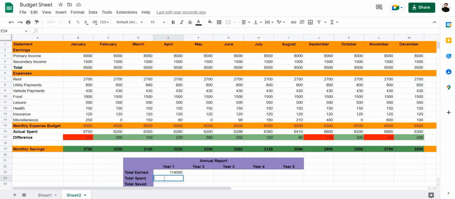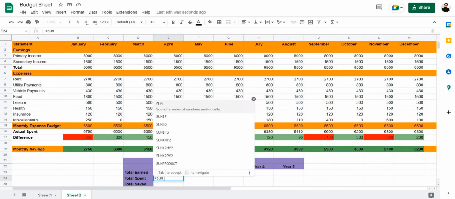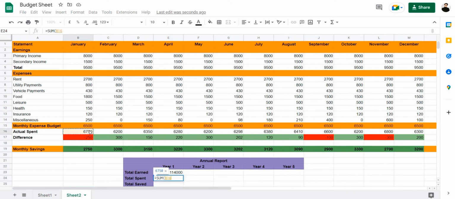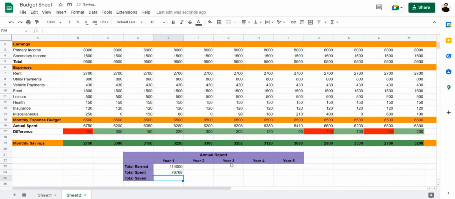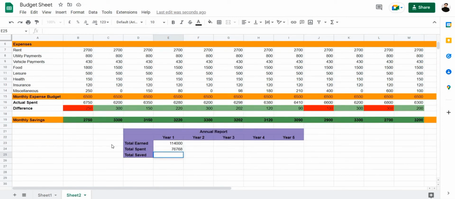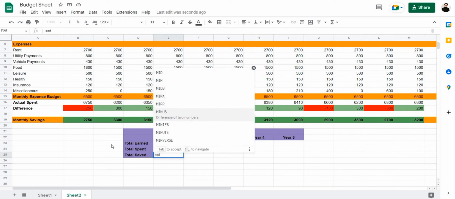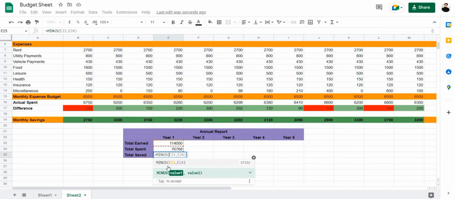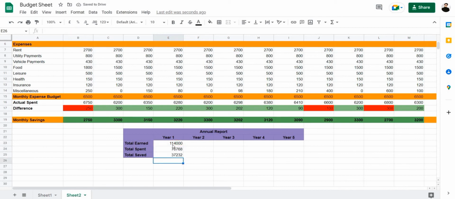The total spent is going to be equals sum, cell B16 to M16. The total saved is going to be minus cell E23 from cell E24, meaning we're subtracting our total earned and our total spent. After we've subtracted our total spent from our total earned, this is the value that we've saved for year one.